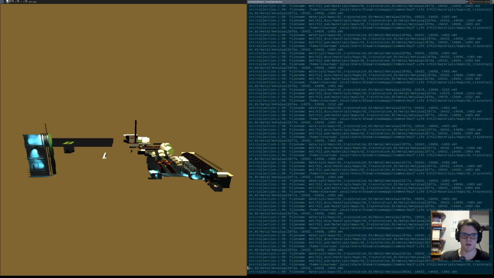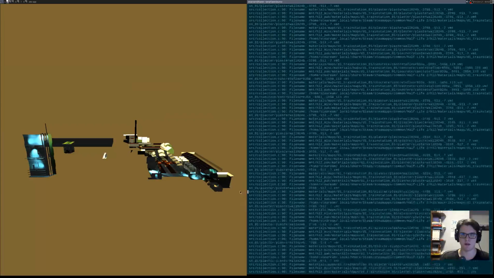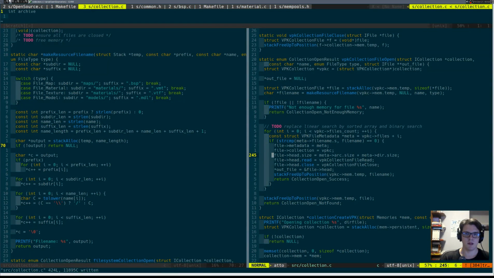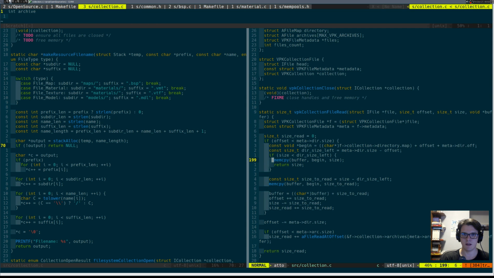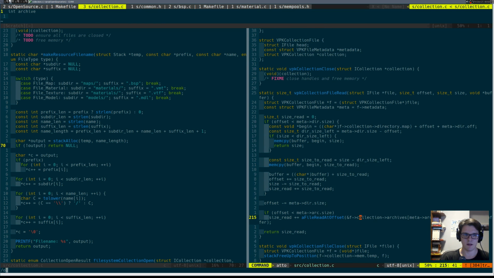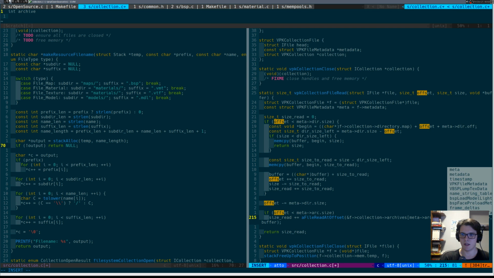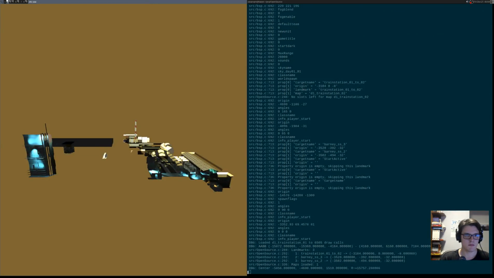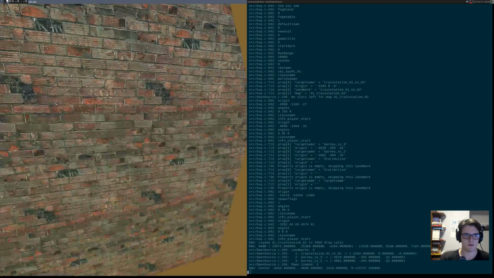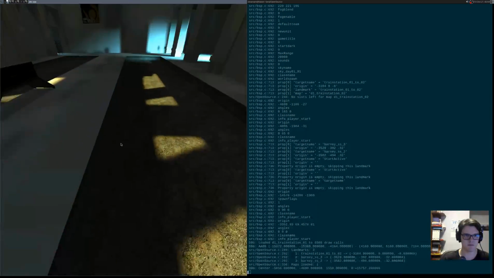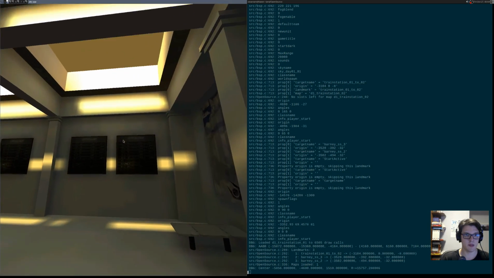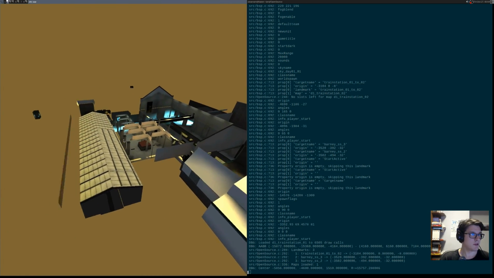Cannot read texture data. So yeah, reading is broken somewhere. Probably I made a stupid mistake here again, because this offset is relative to meta arc offset. So yeah, this looks much more correct. Yeah, look, this looks basically fine, which is really cool.